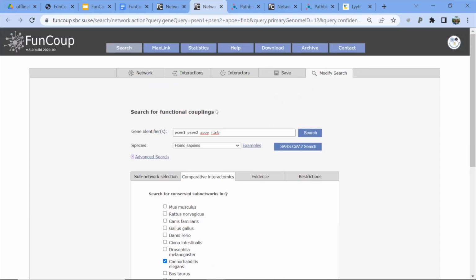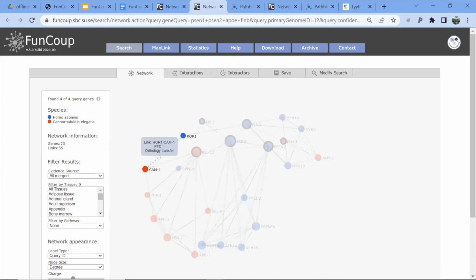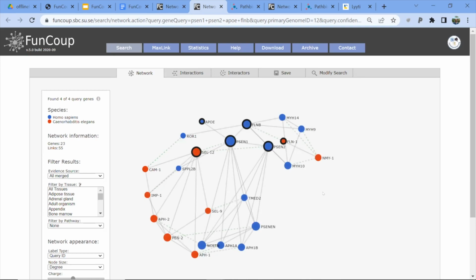Since I already did that, it takes 10 seconds. You get this mixed network of the 2 species: human in blue, C. elegans in red. And then you get 2 types of links also. You get connections between the species as dashed green lines here, which are orthologs from the Paranoid database, like this. And then you can look at this in many different ways.